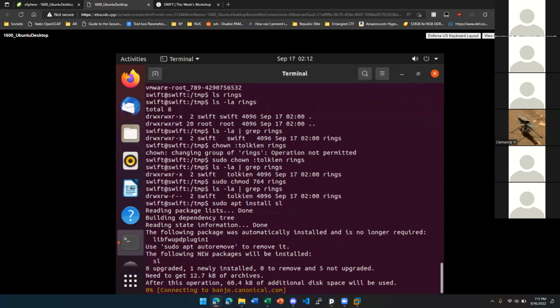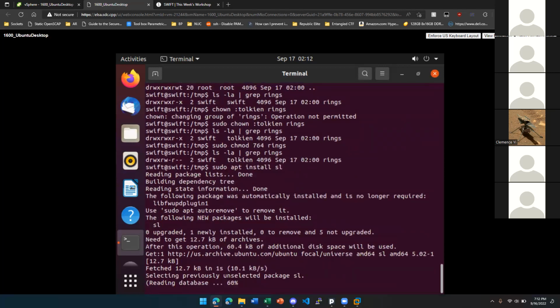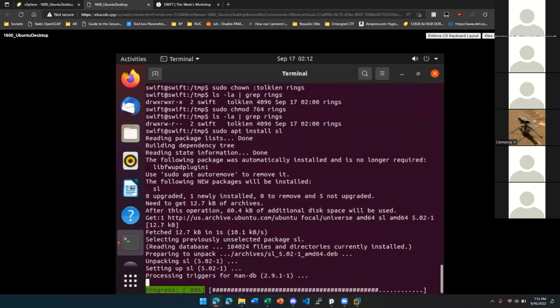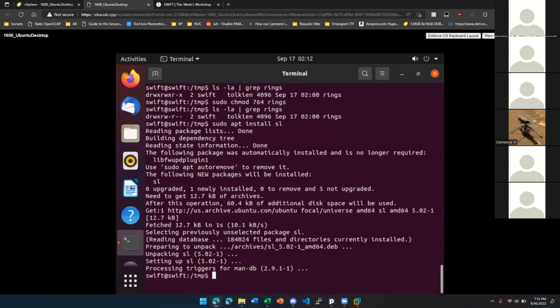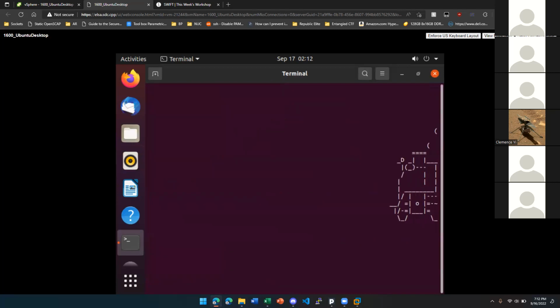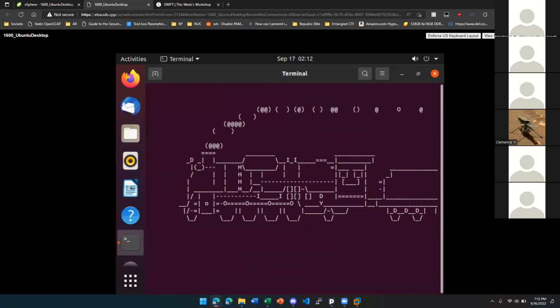So now we can see a whole bunch of stuff happening. And we can see here it says the following package was automatically installed and no longer required. What that means is that particular package was needed for something else, but we don't need it anymore. So we can do stuff to remove it later. But if we read the rest of this, we can see the following new packages will be installed. SL. And it does a whole bunch of stuff. You can ignore that, but it'll dump us back into our terminal. So now I'm going to run the command SL, and we can see a lovely train moving across the screen.